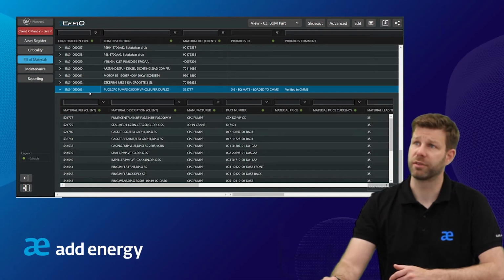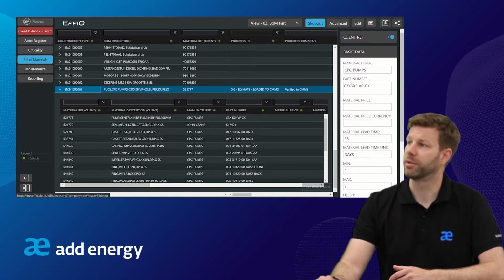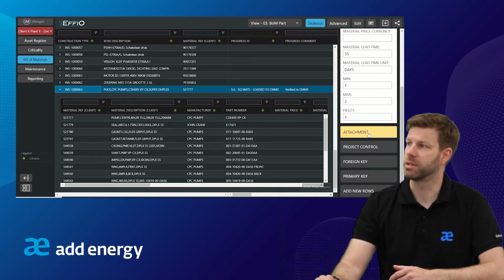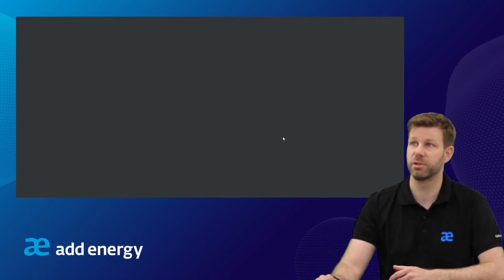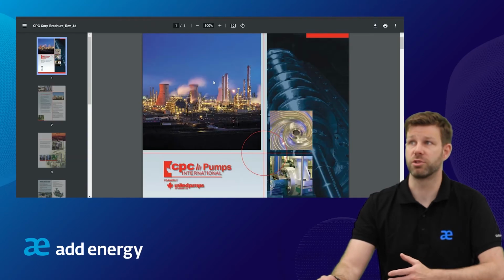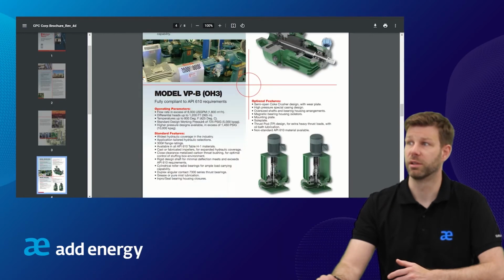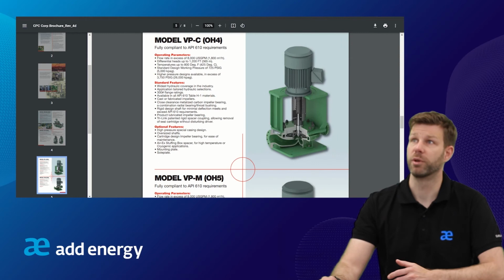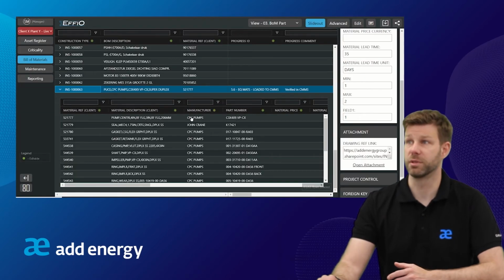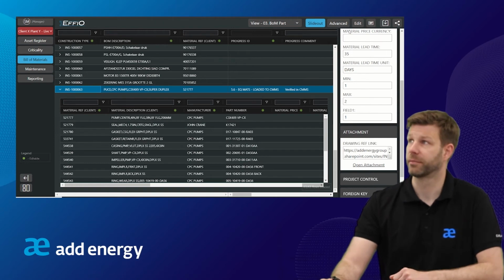So what we also have here is, open this bit up, you can also go down and see the attachment. And if I open the attachment, it actually opens up and shows you then the actual manual for that pump. So you can go down and see the information that's about for the pump, which is particularly useful for keeping the data all linked together.